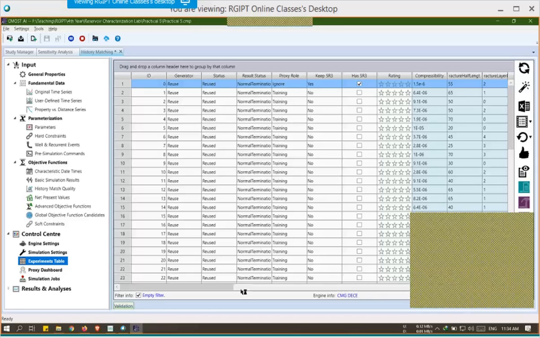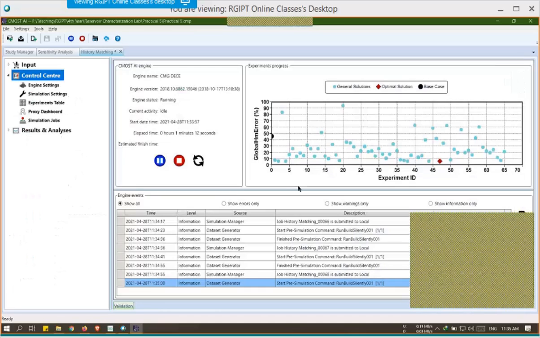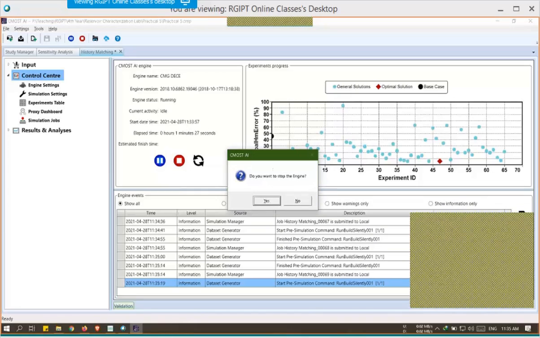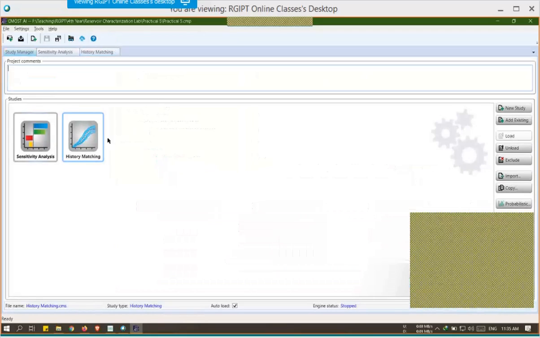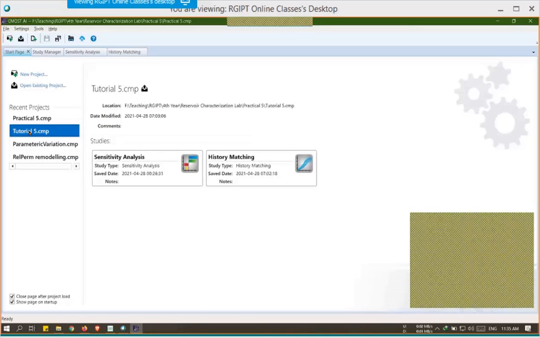So instead of running this, I have already done a similar tutorial previously, and I am going to show you that. So I'm just stopping this for the moment, and I will open that other history matched result. So I can go to the start page, tutorial file.